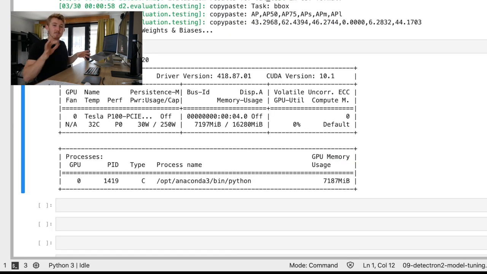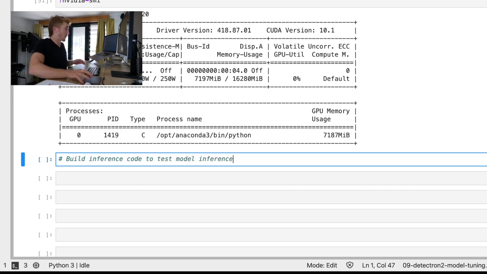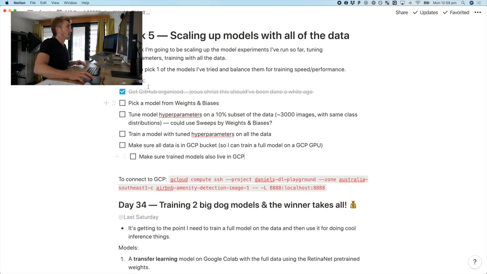We're going to go back over them probably in the next video, but now that we have a fully trained model, the next thing to do, I'll probably put it down here, a little note. The next thing is build inference code to test model inference. So I need to build a function to test model inference. And let's come here, it's the end of week 5. Let's get Notion up. What have we got?